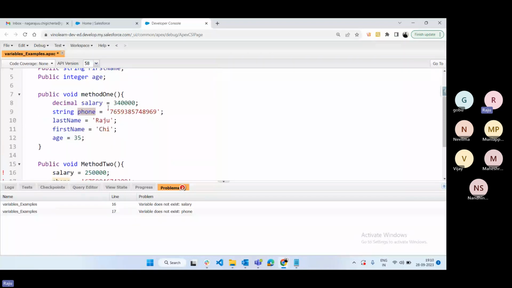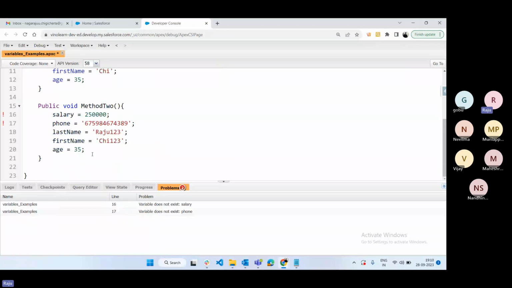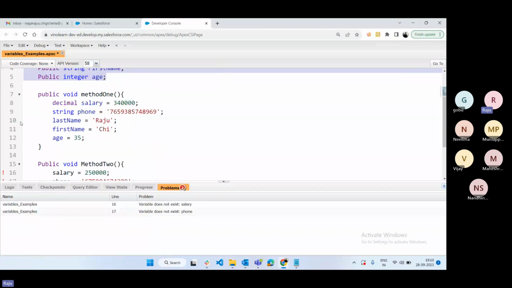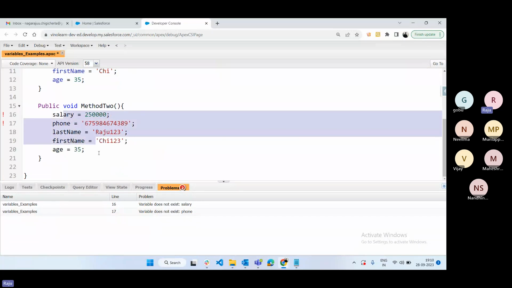But if you call salary and phone in another method, it is not allowing. Why? Because this is a local variable. This local variable we can access within the scope only, within the flower bracket only. If a variable is declared at the top of the class, or the starting of the class, that is a global variable. We can access this global variable wherever it is required in the class, either in method 1 or method 2, or somewhere else.